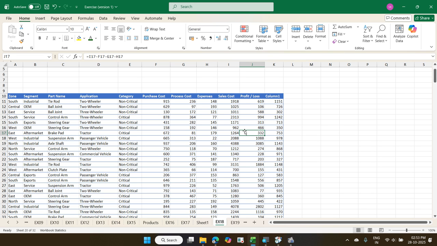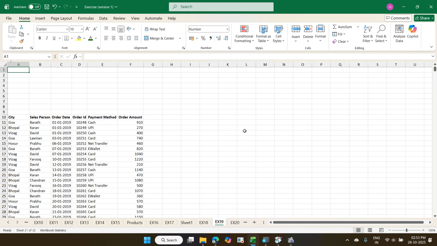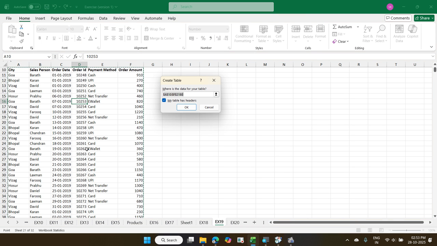Okay. Go to the sheet number 19. First, you are going to start this. After this, we'll see the other part. City, salesperson, order ID, payment mode, and order amount. Okay. First, we will convert this table into a dynamic table. That is not your task. You will do it in a second. Control T or Control L. So place the cursor on the table and press Control T or Control L. Okay.